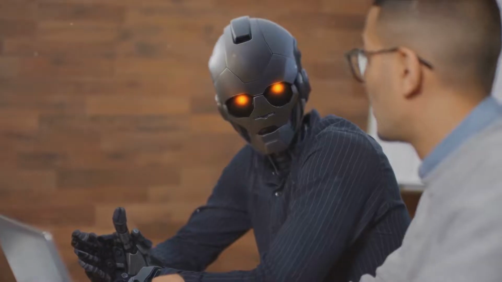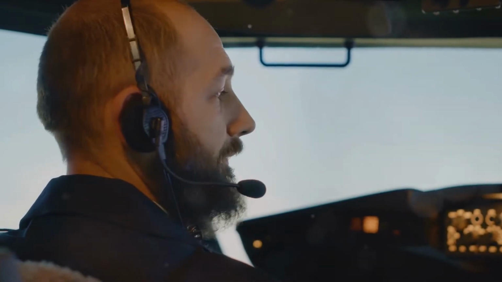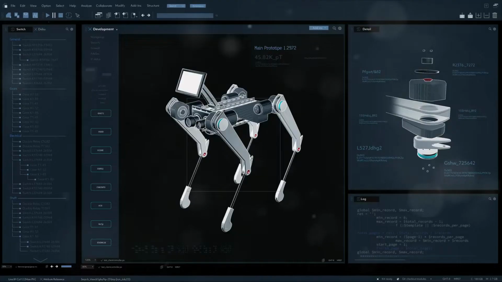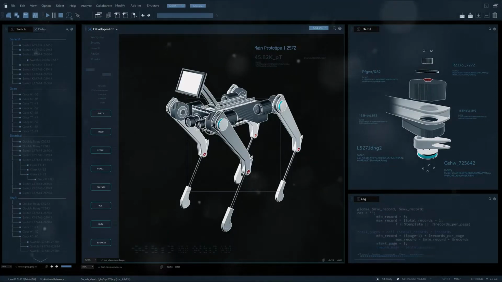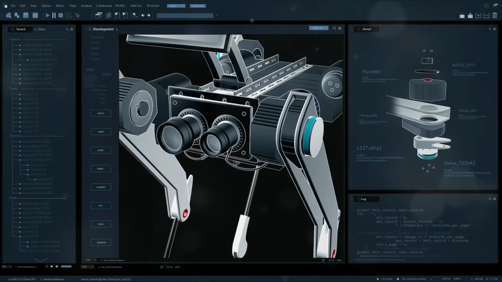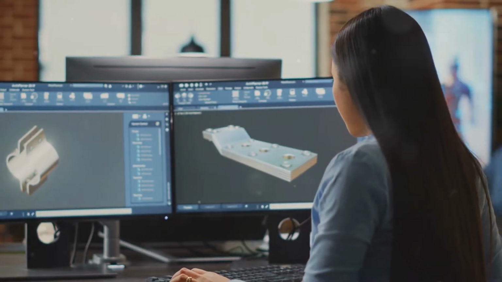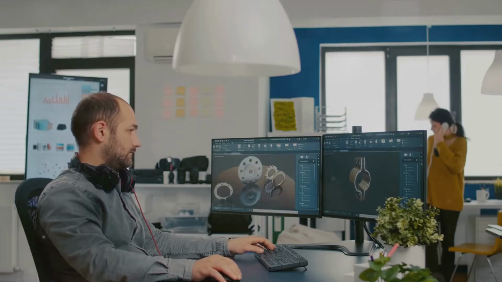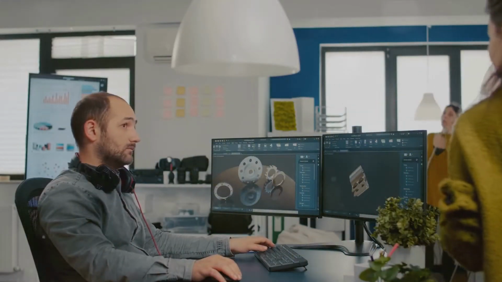Today, we dive into the world of Leo, the world's first engineering design co-pilot powered by generative AI. Imagine a tool so advanced that it can transform your wildest design dreams into 3D models in mere seconds. That's Leo.